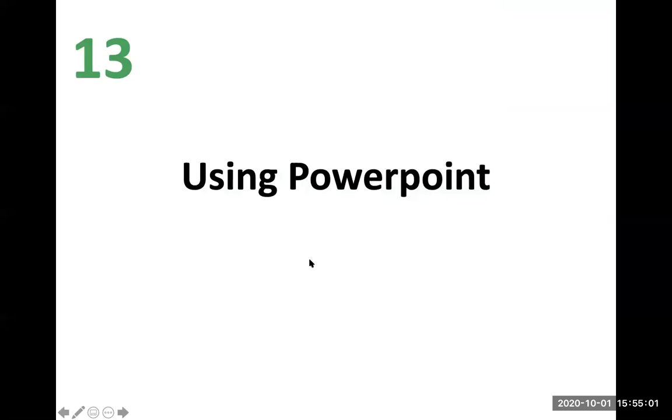The next strategy is using PowerPoint. And for those of you who know me, you know I am in love with PowerPoint. I think that we can use PowerPoint to do so many things, to engage with our children, to teach them how to read, but also to teach them how to write. They can write their own things using PowerPoint. It's great. And here are a couple of examples.